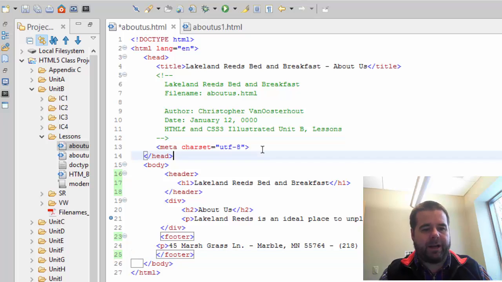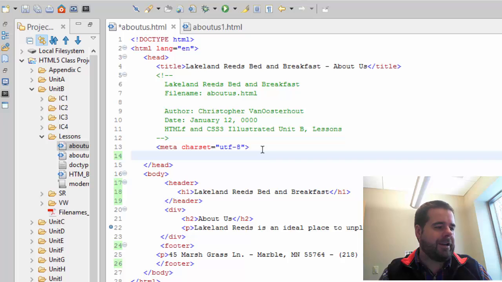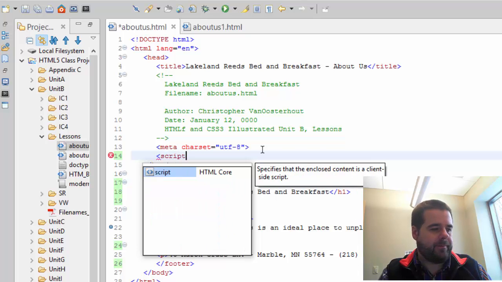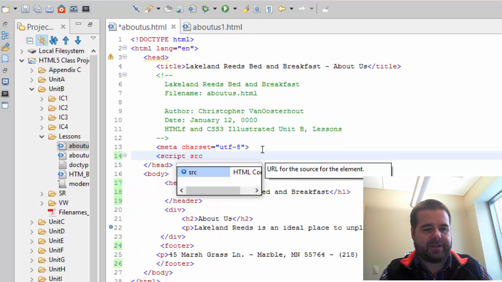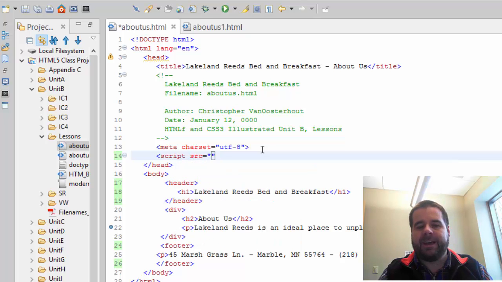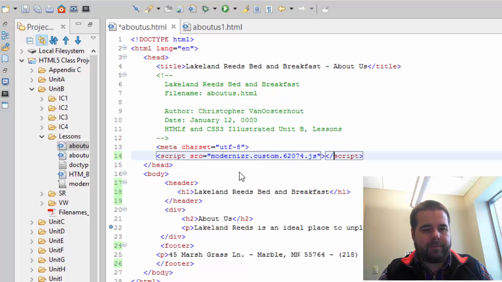Then after the meta tag, we're going to add another tag calling a script. We're going to say script, src. And another way to think of SRC when you see it in HTML is it's kind of an abbreviation for the word source. Okay, we're talking about the source, where to find this particular script. And we're going to accept the automatically created closing tag in this case.